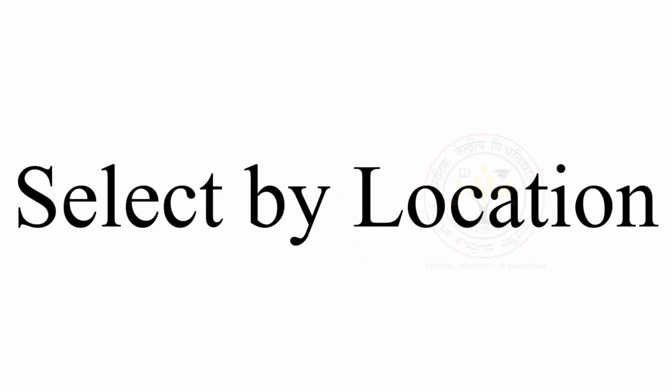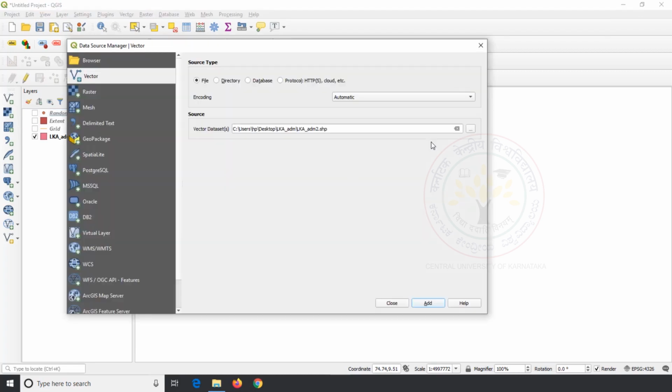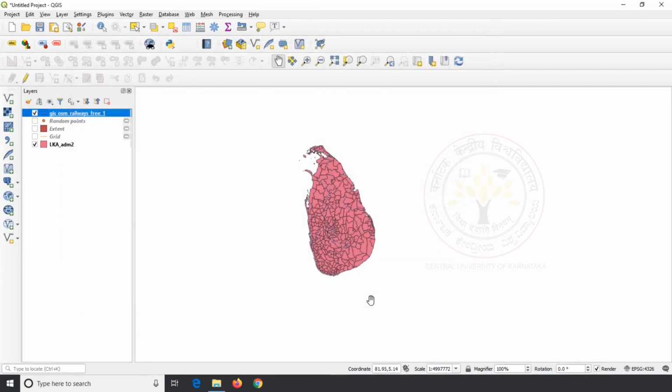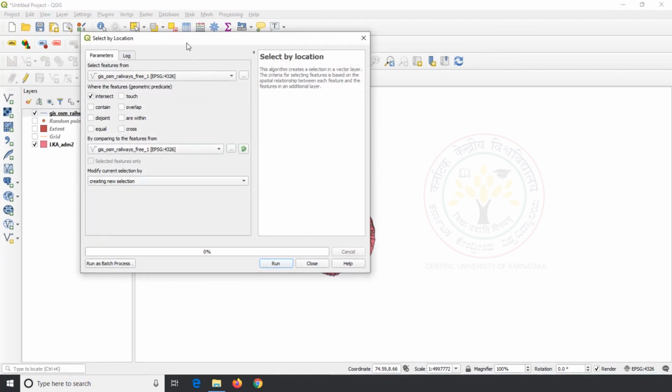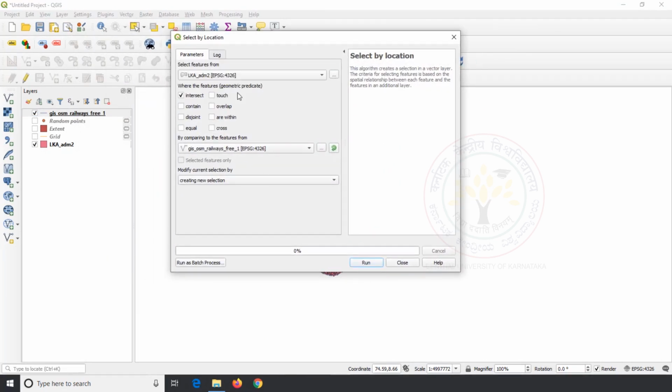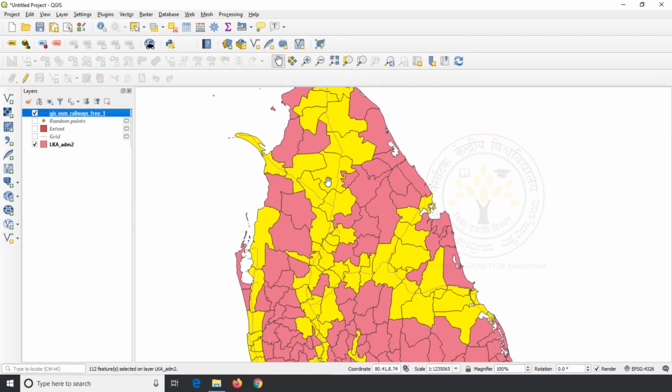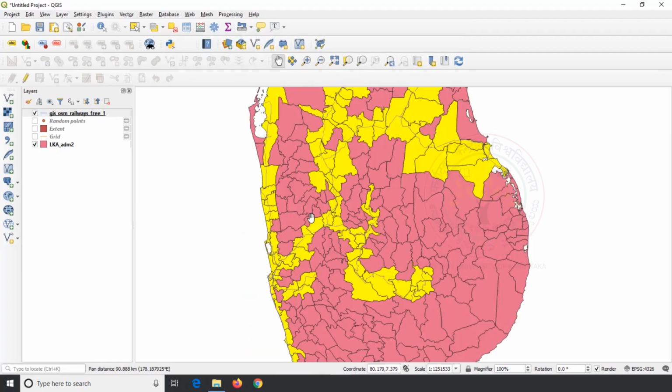Select by location. We have discussed this tool already during the spatial query lecture. For this exercise, I will use two datasets. One is the admin boundary of Sri Lanka and another one is the railway network of Sri Lanka. On the pop-up window, I define to select the polygons from the admin boundary that intersect with the railway network. Look at the result. The polygons where the railway network passes through are selected.